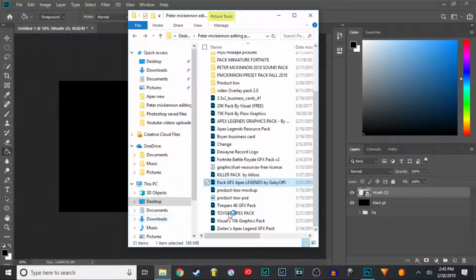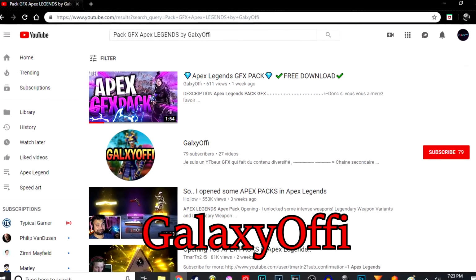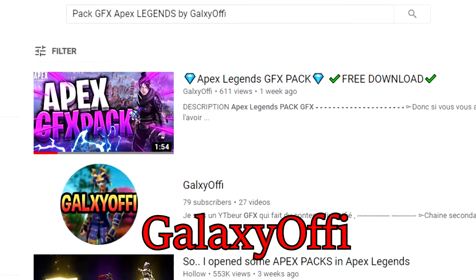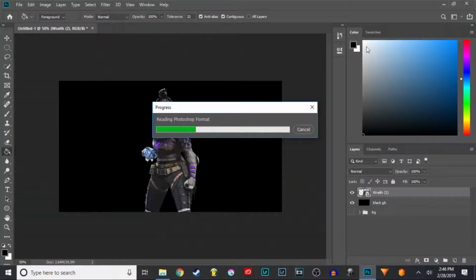So the pack that I am actually going to use for the lightning stuff, you can also use it for the character too. You don't really have to download both of them. You can if you want. I just have a lot of packs. But yeah, go over here to pack GFX Apex. I didn't get to read the rest, but it's from Galaxy. It's this designer named Galaxy. That's actually the pack that I ended up downloading.